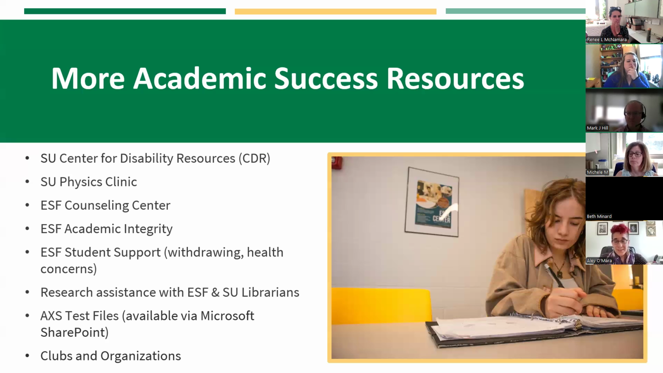Our librarians at ESF and at SU are great for research assistance, but also librarians know everything. So if you need help getting access to, say, a bicycle with ESF's bike share program, or if you want to learn how to do really anything, their job is learning how to learn and understanding how to get information. And they're an incredible resource for everything related to your academics and beyond.